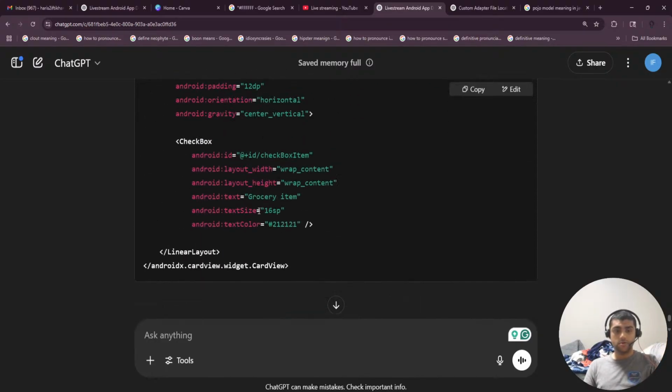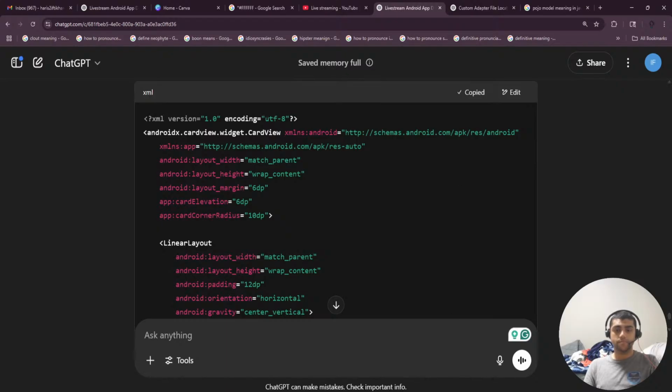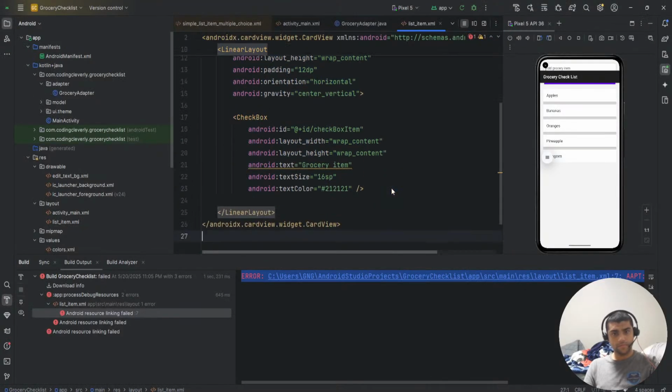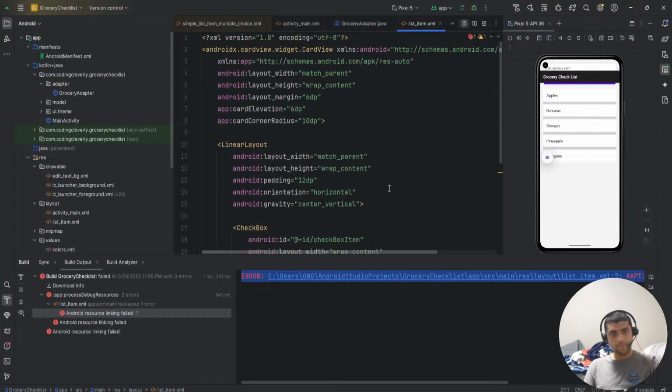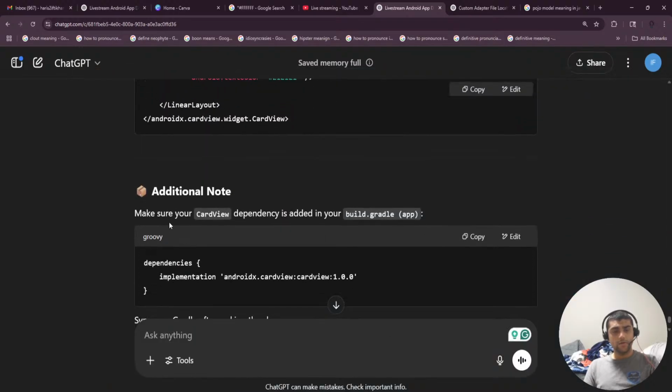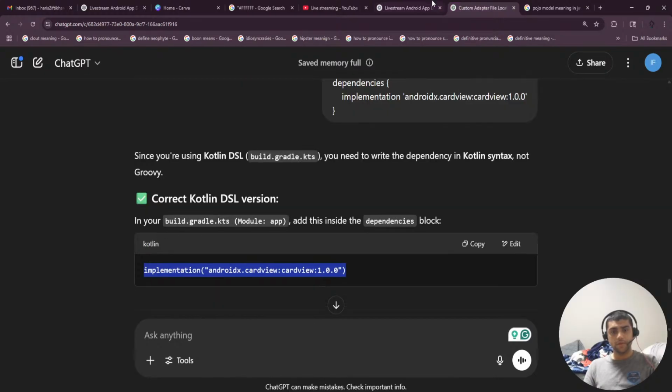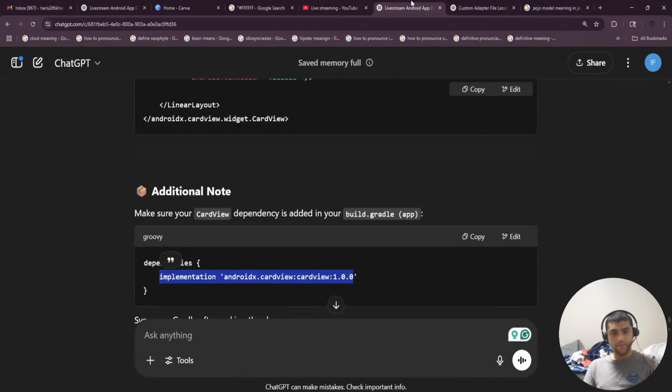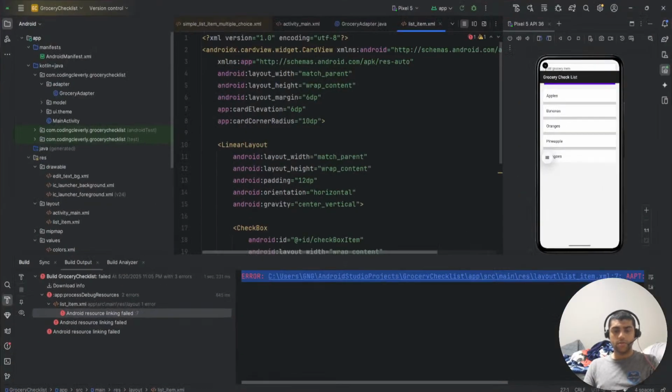Additional note. All right, let's see. So it's going to use something else. Oh, it's using it from the app. Now again, you go to the additional note and you want to make sure you're using this right. It's the same stuff, CardView. So let's run this part.